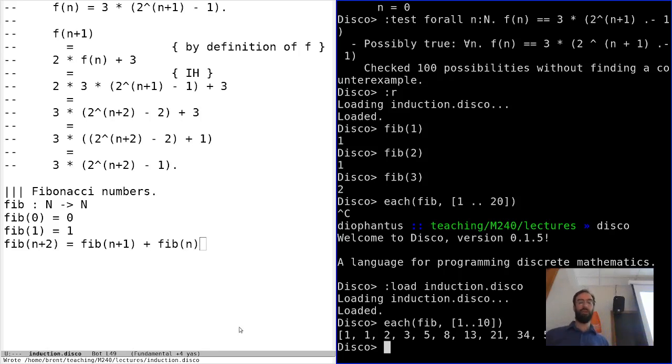There. That does look like Fibonacci numbers. This is a nice way to define the Fibonacci numbers. It's a really lousy way to compute the Fibonacci numbers because it's extremely inefficient. But that doesn't matter.